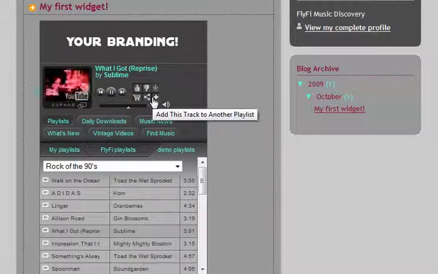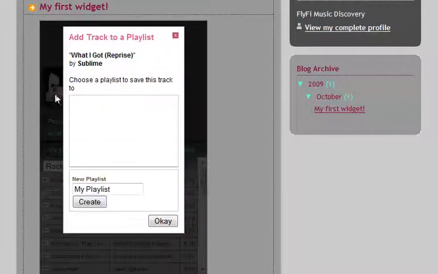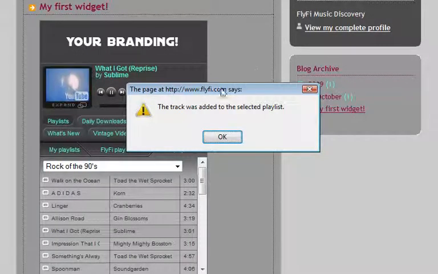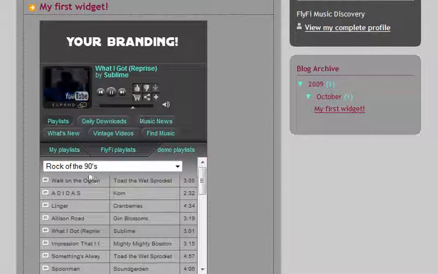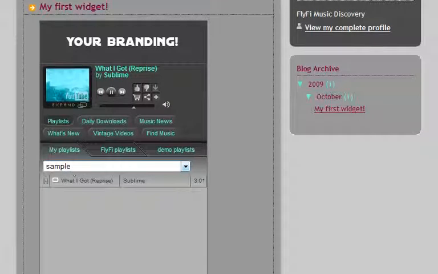Now, if you decide you want to make a new playlist, click the plus sign button, and we will create one now. We will call it sample. Click create. You get alerted that the track was added to the new playlist. Click OK. Click the tab to the furthest to the left, and there you have it. There is your new playlist. And if you want to remove the track or add more, feel free to.